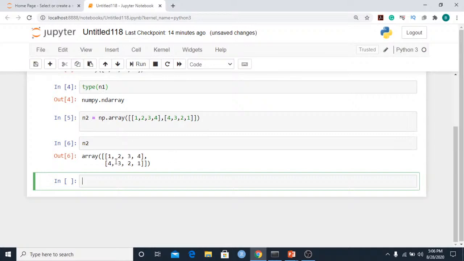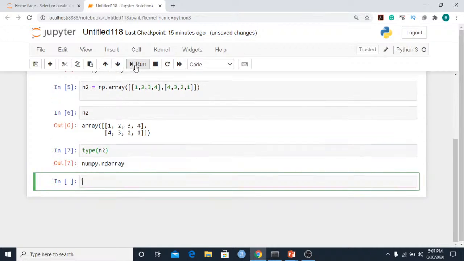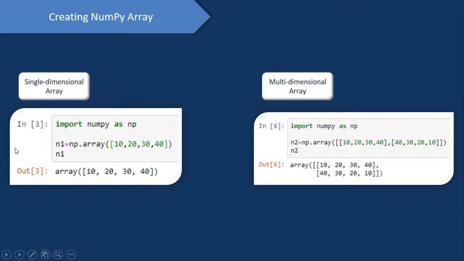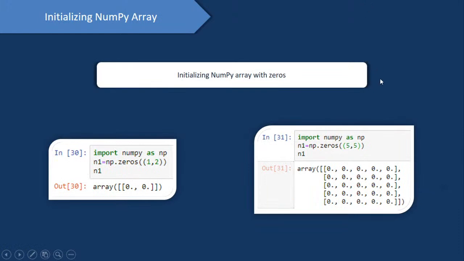NumPy array. So here I've got 2 rows. Similarly, if I check the type of it again, inside the type method, I will pass in n2. So again, you would see that this is of NumPy n-dimensional array. So now that we have created the single dimensional array and the multi-dimensional array, let's see how we can actually initialize NumPy arrays.